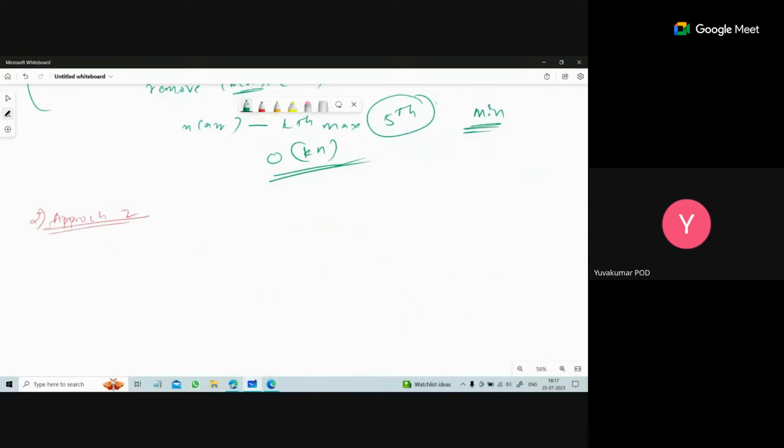In approach two, we can sort the array and directly return the index, right? Given an array 1, 5, 4, 3, 2, our aim is to find the second largest element. To find it, we can directly sort this array and return the index. If we sort this array in ascending order, we will get 1, 2, 3, 4, 5.